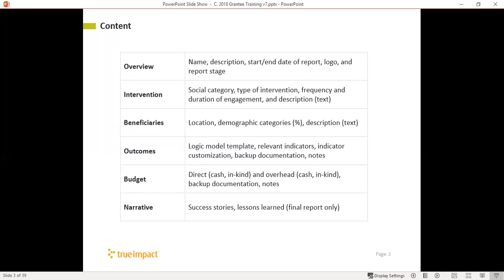Then you'll talk a little bit about the intervention, what it is that your program does, the social category that you're in, the type of intervention that you take, how often and for what duration you engage with your beneficiaries, and again, a very brief description of what you do. Then talk to us a little bit about who your beneficiaries are, where they're located, what their demographic breakdown is.